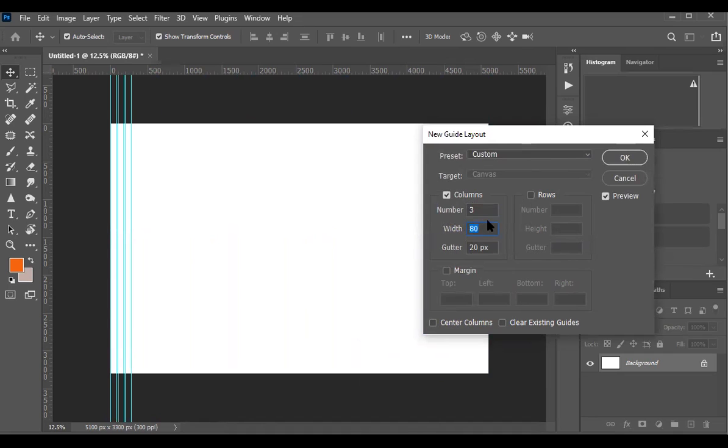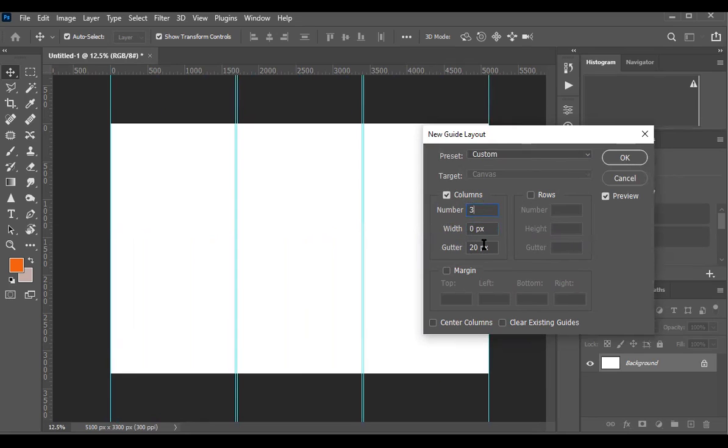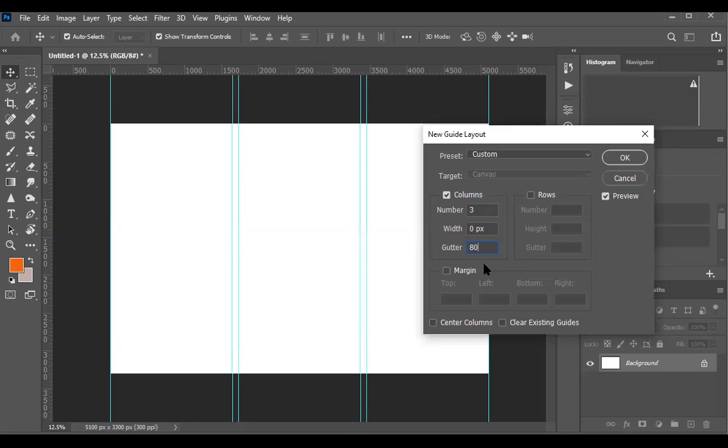I'm sorry, this is not for guidelines. I'll just leave width at 0. The gutter is for the distance between the two guides. So let me do 80 for now.